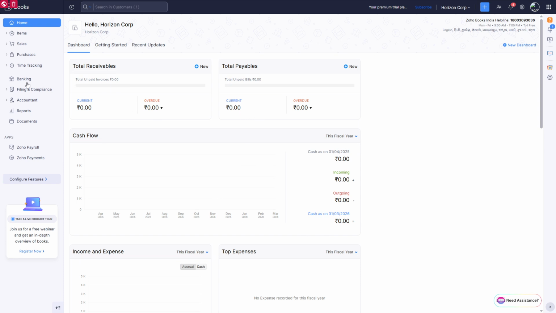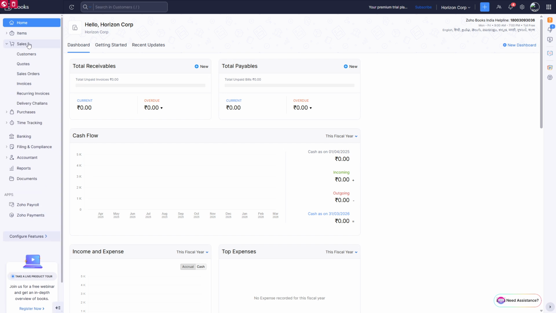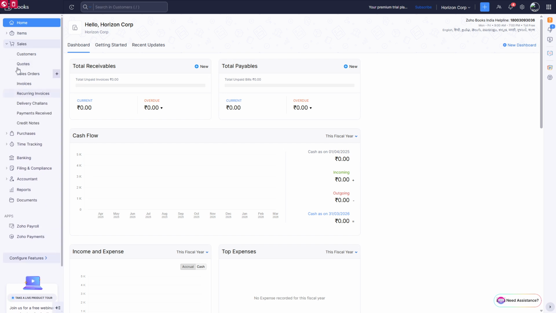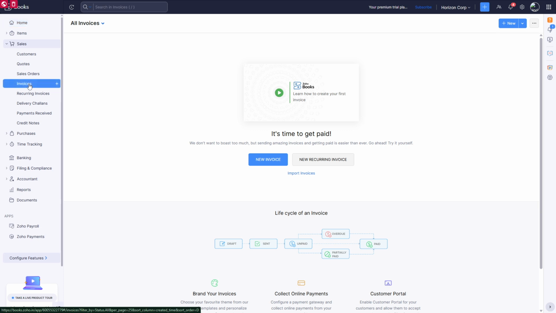Start by navigating to Sales from the left sidebar of your screen. This will take you to the main area where all your sales-related documents are housed. Now, look for the Invoices section and click on it. This action will give you access to a list of all past transactions and generated invoices.